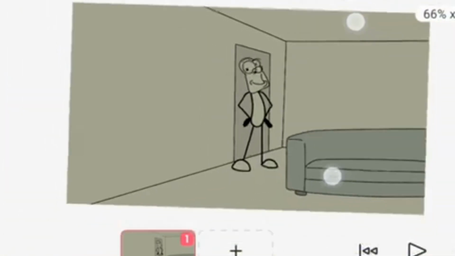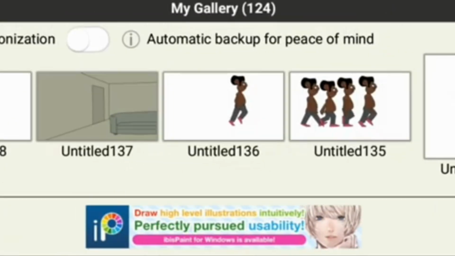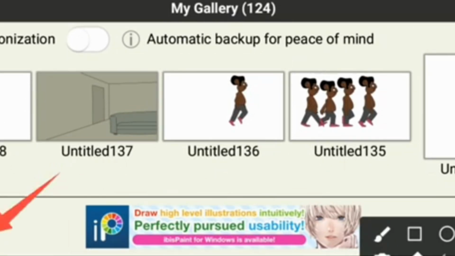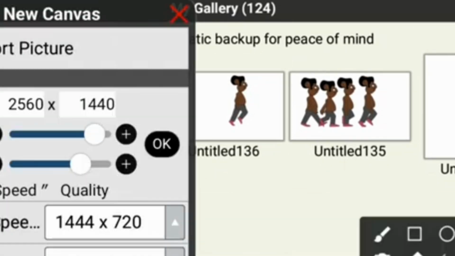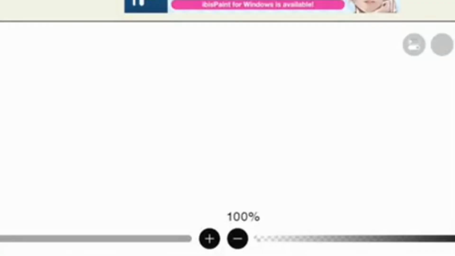We'll be making use of IB's Paint app to add more designs to our character. So right now we are on IB's Paint. We have to create a new project. Click on this plus icon here. Then click on OK.